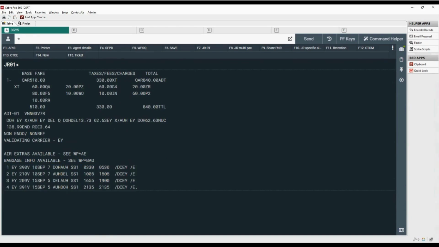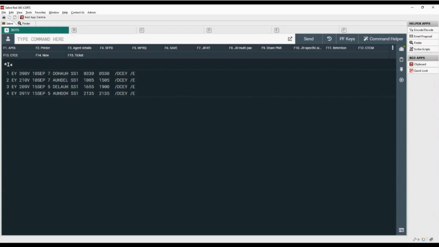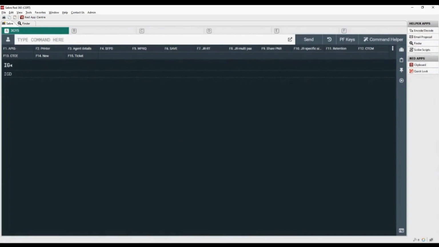These are the flight details. Type asterisk with letter I to display itinerary. Now, type letter I to ignore the PNR, as we will look for other options to combine with JR command. Let's learn how to exempt specific tax while using JR command.